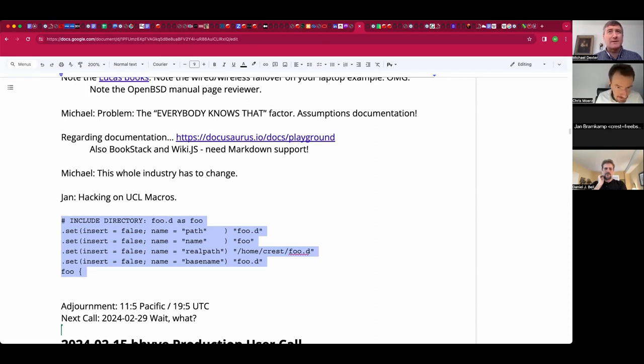Straighten the dock, bro. Straighten the dock. I'm just copying and pasting. Yeah, it's just working. It's a good work in progress.